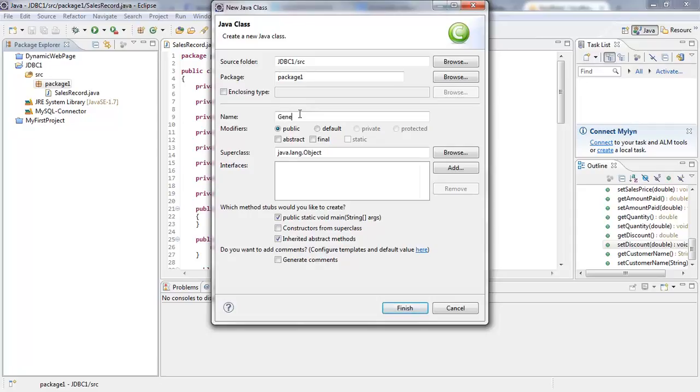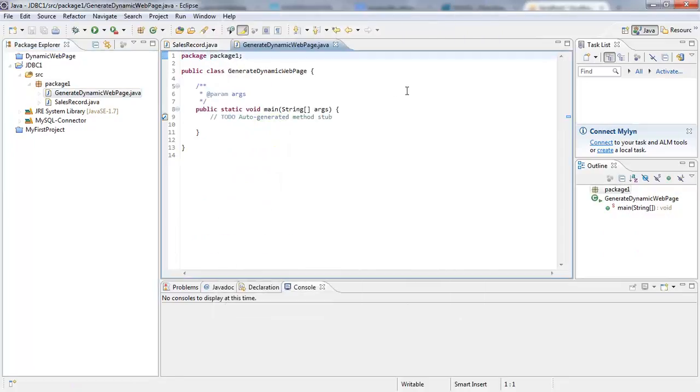So I'm going to call the class generate dynamic web page, because that's what I want the class to do. The class is going to have a public static void main method. So I'm going to click on finish, and here we go.